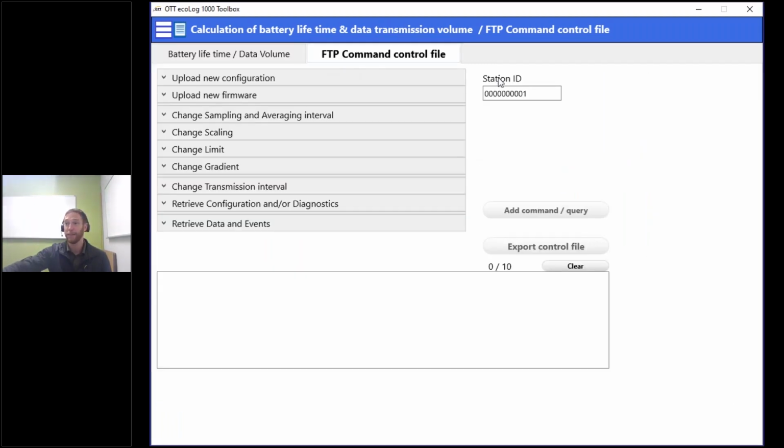The next is the FTP command control file. So this is if you have an FTP server set up. I mentioned remote communication or remote configuration changes are possible. There's a few different ways to do that. One of them is an FTP command structure. So if you have an FTP server, when your ecoLog 1000 connects to the FTP server to transmit data, it can also look for configuration changes.